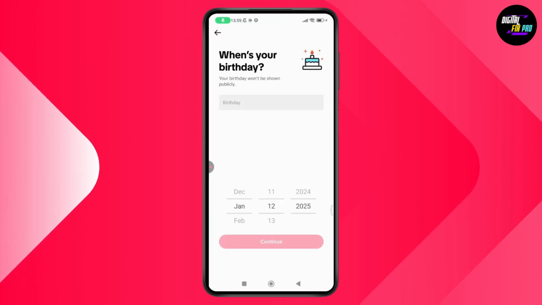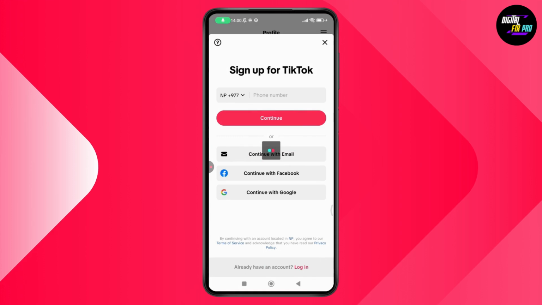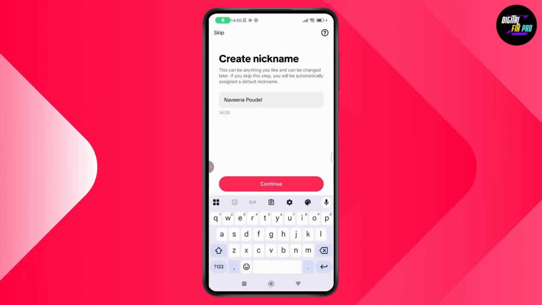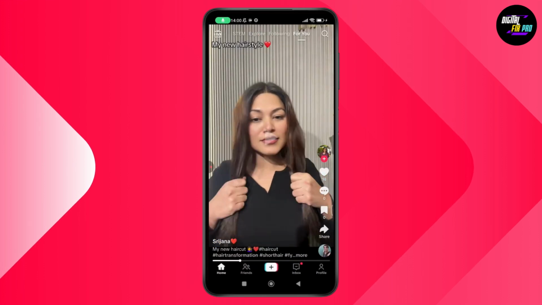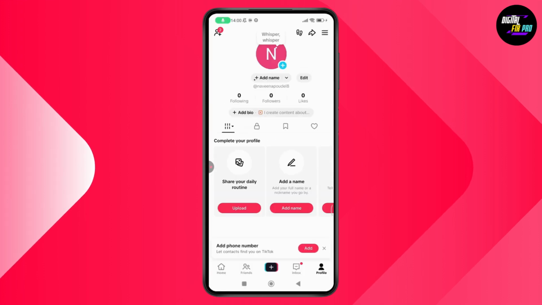Once you've selected, enter your date of birth, go with continue, which will be on the bottom, create a nickname, go with continue, and your account will be done. Or you can also go with skip, which will be on the top. And if you go to your profile, as you can see, it has been created.